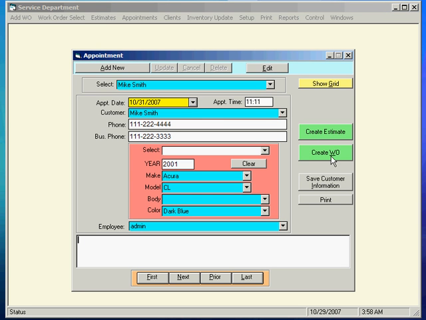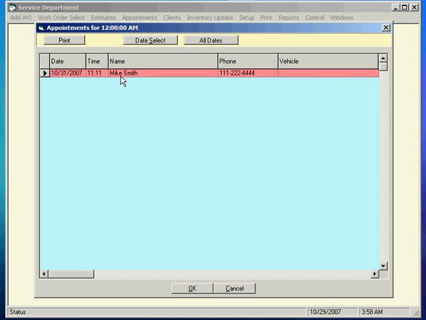From the appointment screen, you can also create estimates and create work orders. You can also show the grid, which gives you a list of all the appointments. You can select a specific date, or you can select all dates.